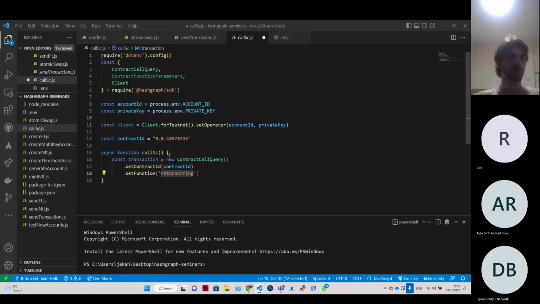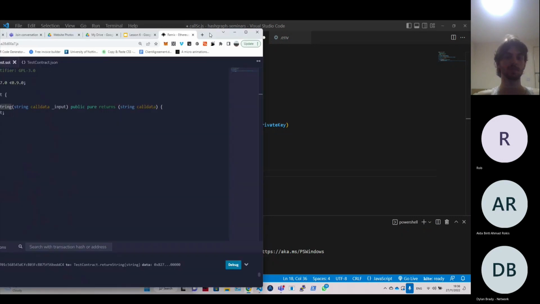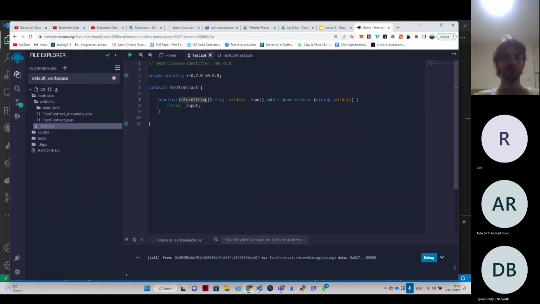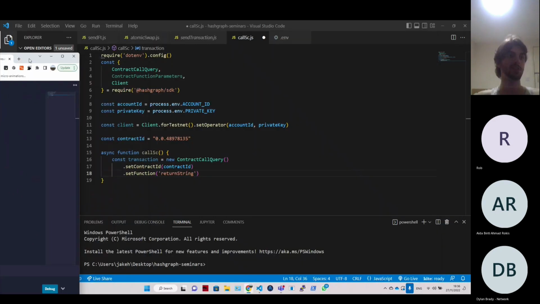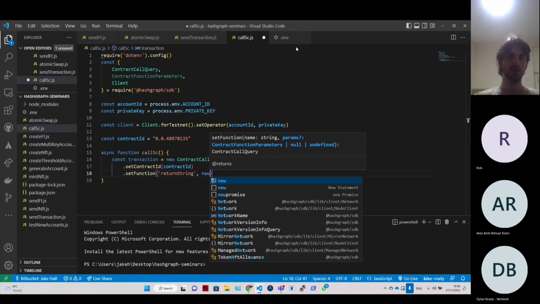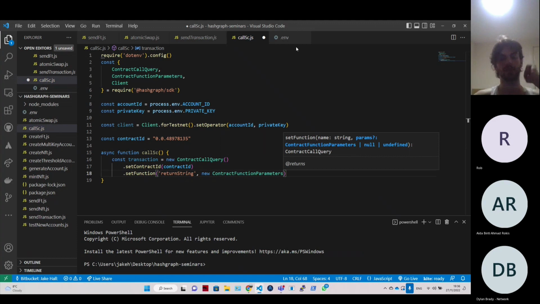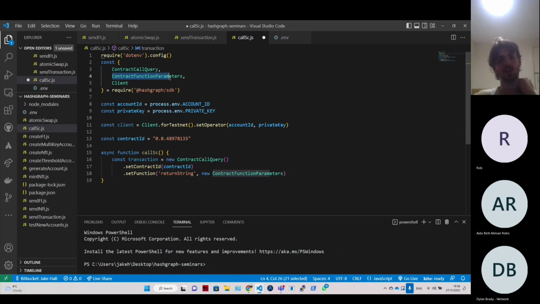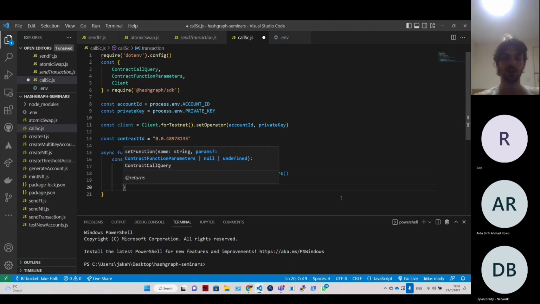So that's the function that we want to call. Now notice that over here in this smart contract function, we've got an input argument. We're inputting a string. So what we need to do over here in the code is we also need to give it an argument. We need to say, right, new contract function parameters, and that's why we've imported this contract function parameters thing, because this gives us the right format in which we need in order to add a contract parameter, add an argument.